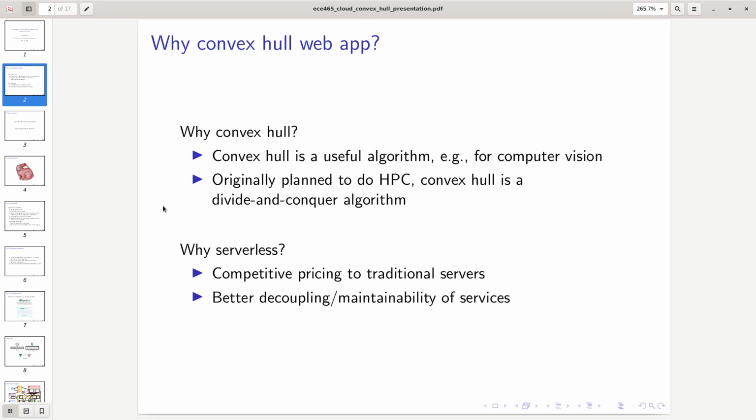A lot of web servers just have to respond to requests every now and then. These are scalable, and you only pay for the amount of time that you need. So it's very competitive in that respect. And also, it offers a lot of benefits with scalability and maintainability because all the services are decoupled from one another.